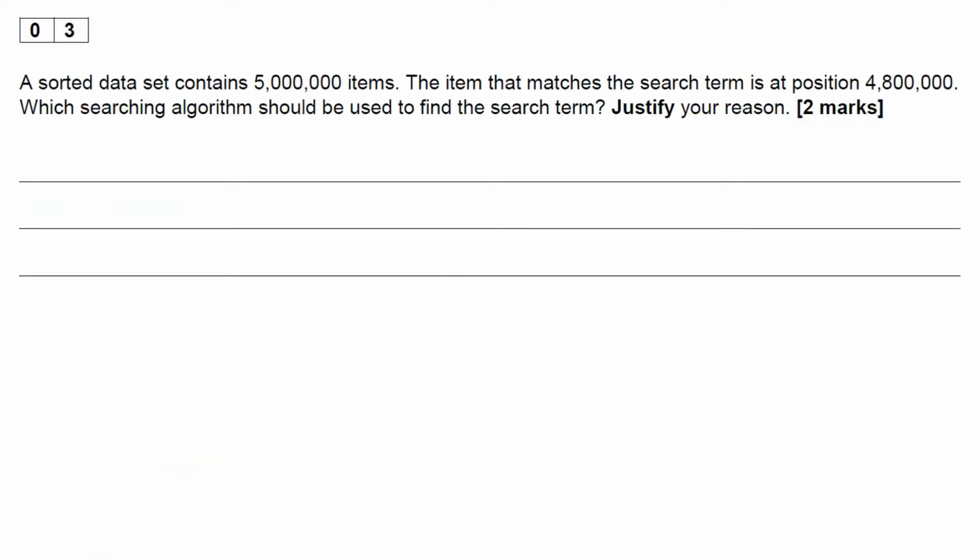So our final question is telling us that there's been a data set and it contains 5 million items. So that's quite a lot of items there. The item that matches the search term is at position 4,800,000. So it's quite a way into the data set. And it's asking which searching algorithm should be used to find the search term. It says justify your choice again, and it's 2 marks. So we're going to get a mark for choosing the correct type of search algorithm, and another mark for putting a valid reason for our choice.